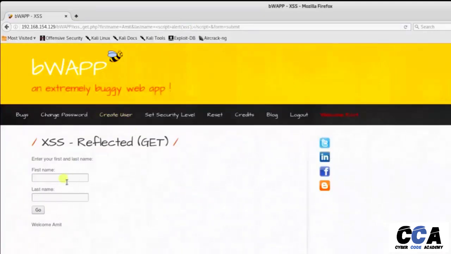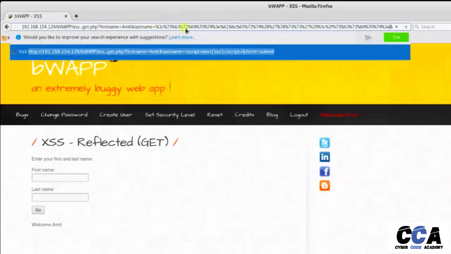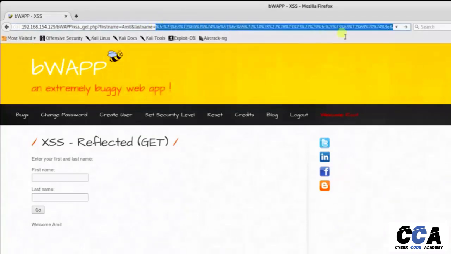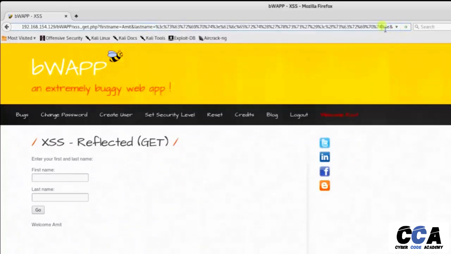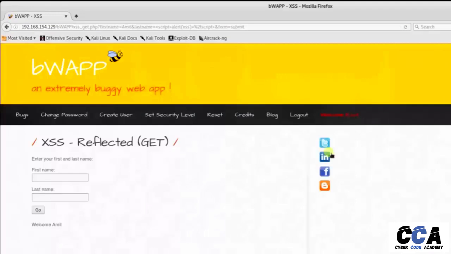Now let's try with full hexadecimal data. Replace the last name with full hexa form data, that is %3c %73 and so on. This full hexa code means script alert XSS and close out script tag. Now I will click on go. Here we got pop-up message as XSS. Here you can see that in URL, full hex form is converted into normal form.